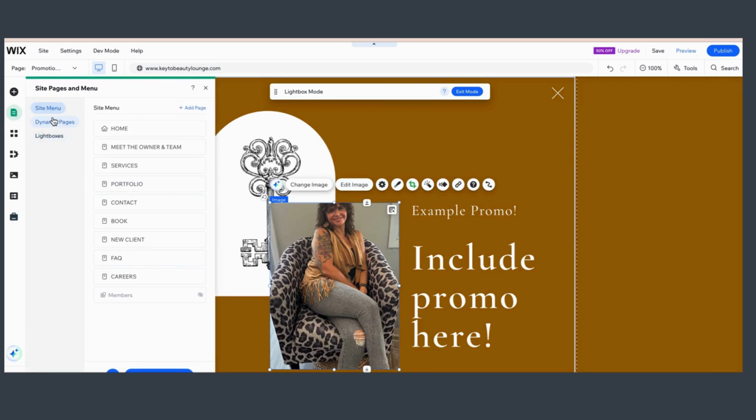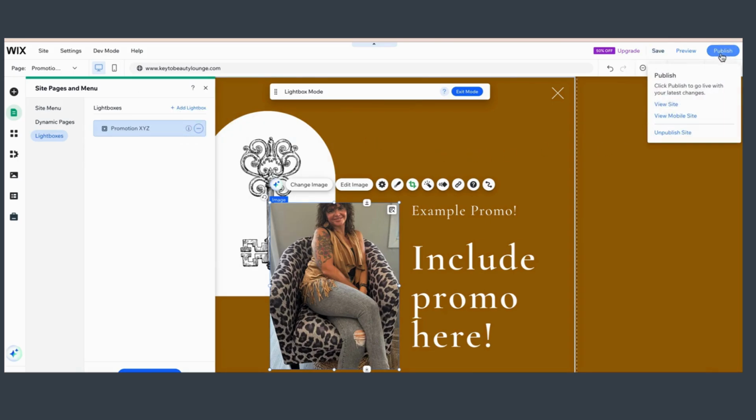If you wanted to ever edit or rename this, you can go to your pages and menu, and it's going to be under Lightboxes here, and all you do is just click in and you're able to rename your Lightbox. You would just go ahead and publish your website.